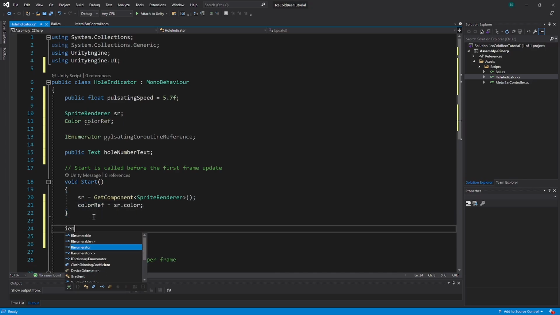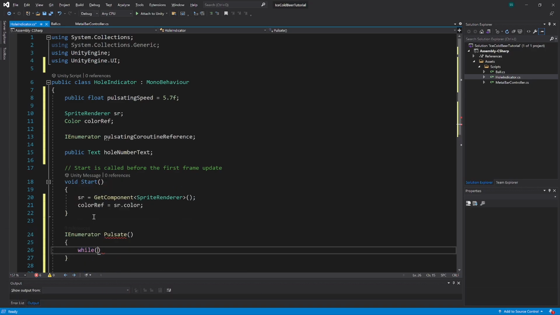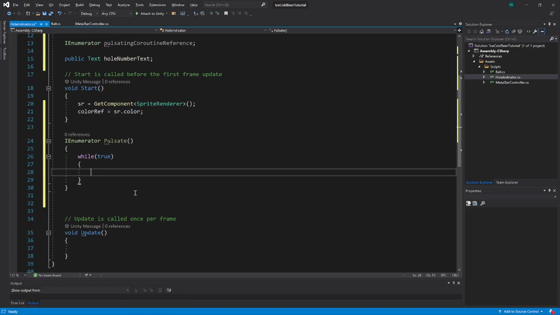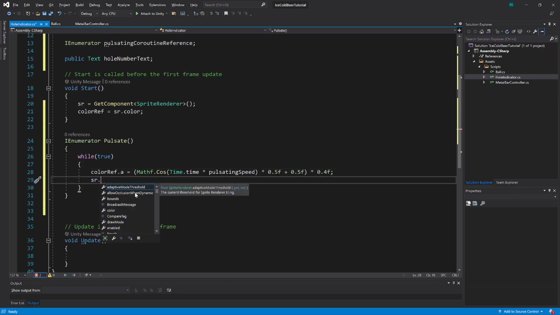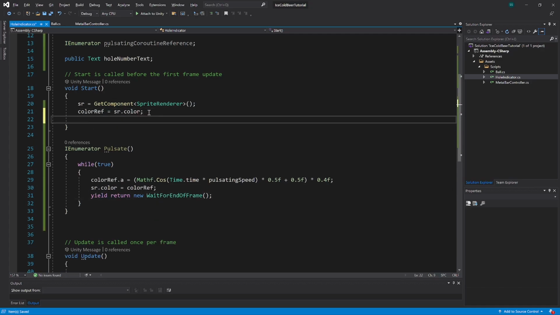Next, create coroutine pulsate. Because this will be infinite coroutine in a while condition, just set true. Color alpha will be the cosine function of the time multiplied by pulsating speed. Because we need values from 0 to 1, multiply cosine function with 0.5 and add 0.5. And because we don't need alpha to go to 1, multiply whole thing with 0.4. Set sprite renderer color to color we just modified and wait for end of the frame.